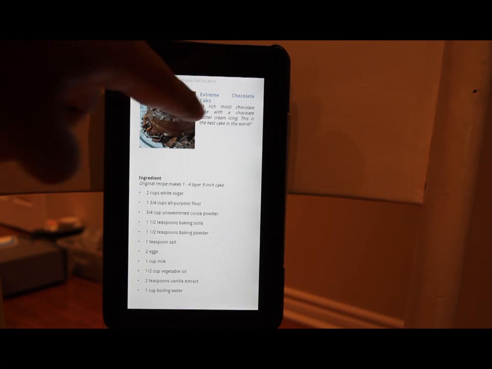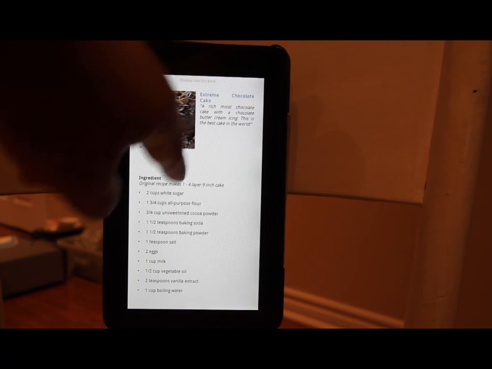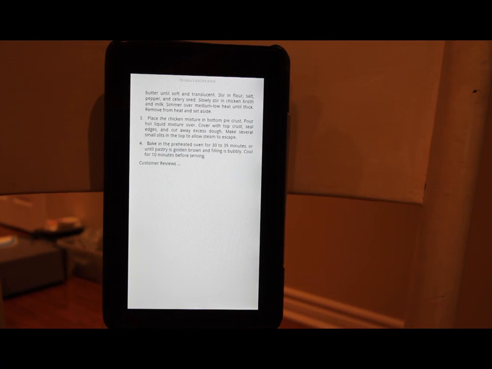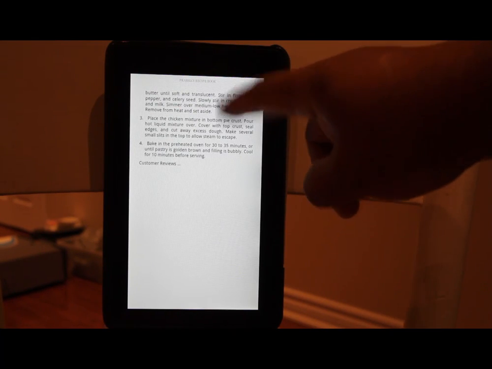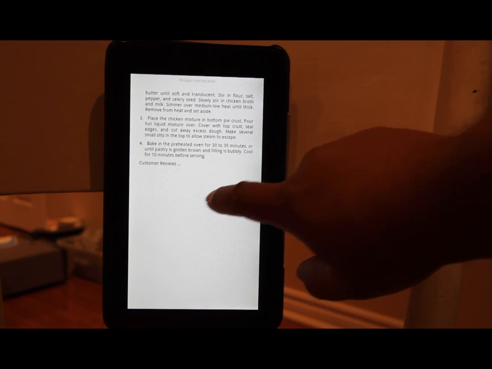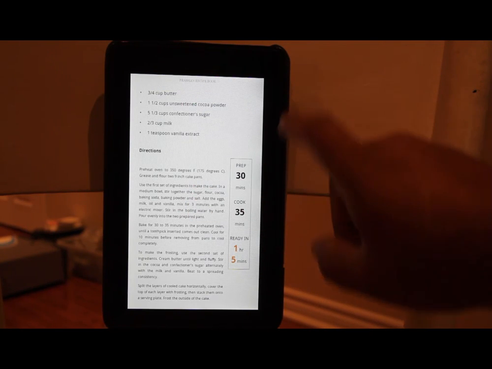Now another thing you're going to notice is that Kindle justifies everything. So if you notice here, Kindle justifies. So even if this was left justified, Kindle has justified. Okay, so that's something else that you cannot control. Alright, so let's go to the final one.